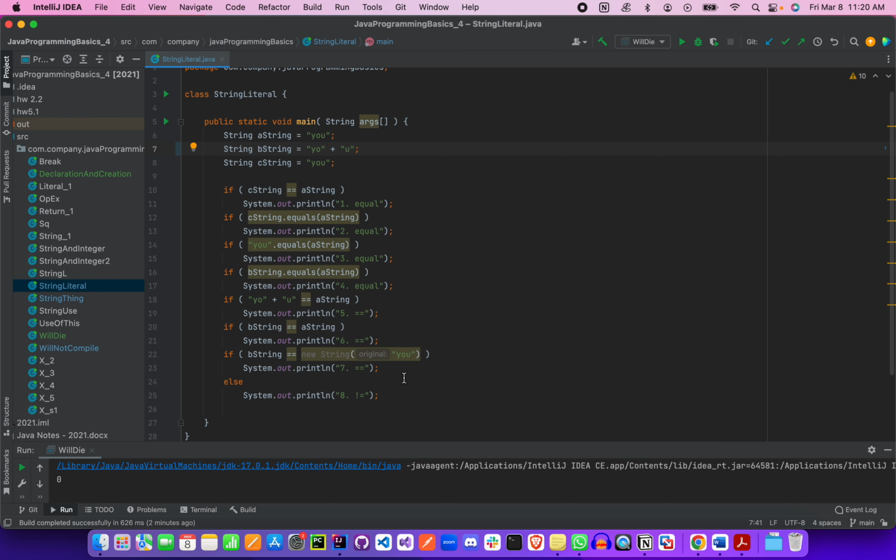Let's understand strings a little more deeply using string literals and string objects. So let us assume this is the program that we have. A string is initialized to u, B string is u plus u. Essentially during compile time, B string is set to the string u by the compiler.